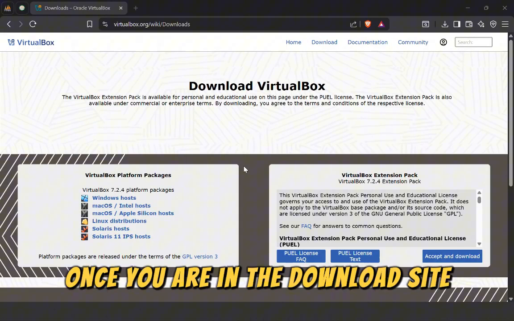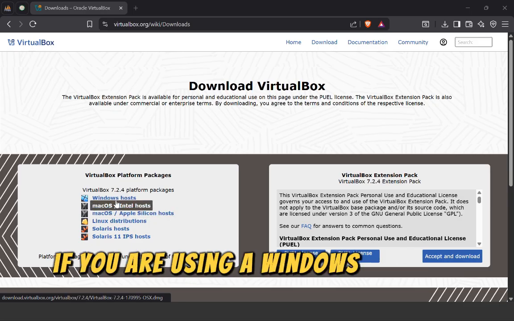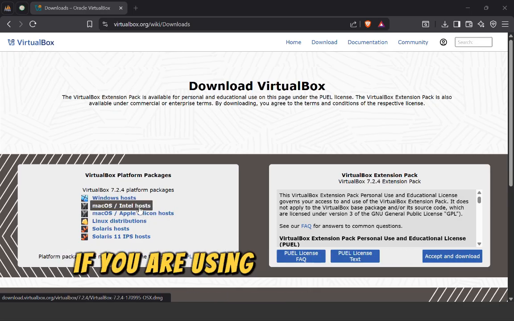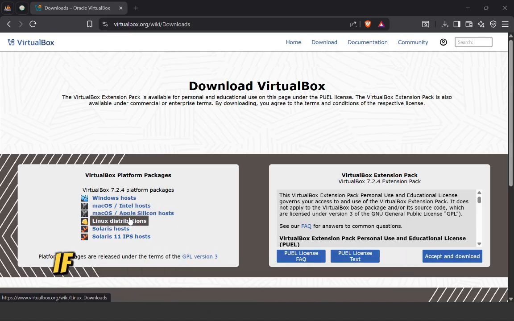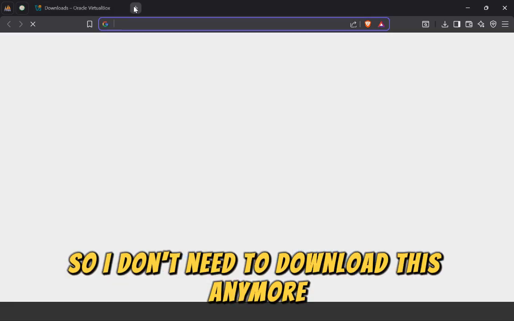Once you are on the download site, you need to choose this here. If you are using Windows, you need to click this so you can download it for Windows. If you are using macOS, you can click here. If you are using Linux, you can click here. We are using Windows, so I should click this and the downloading should start. But I have already downloaded this, so I don't need to download it anymore.